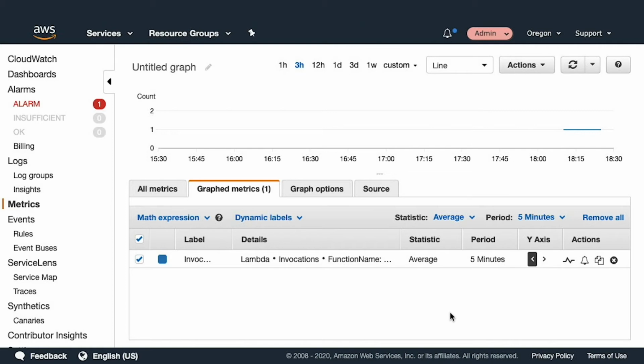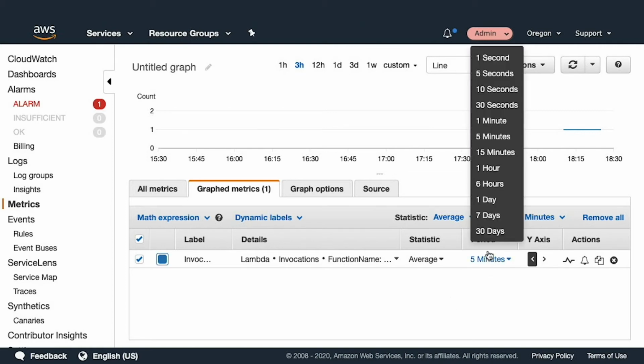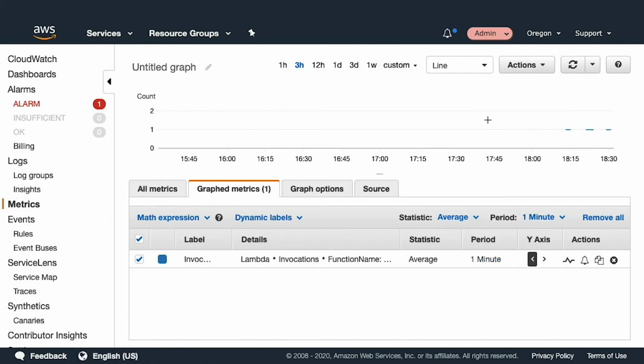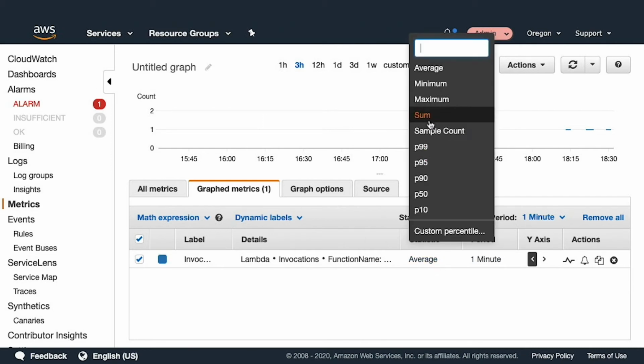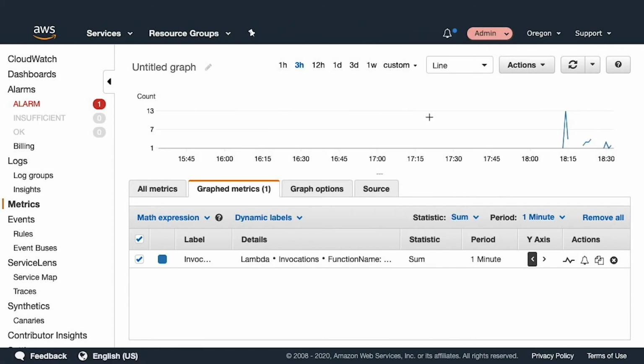Here we have some other options. We can change it from 5 minutes down to 1 minute. And we can see that it was run during some minutes and not in others. And we can also change from an average to the sum, or any of these other things, minimum, maximum. We change it to the sum, we can see we've got some more data, some more interesting data.